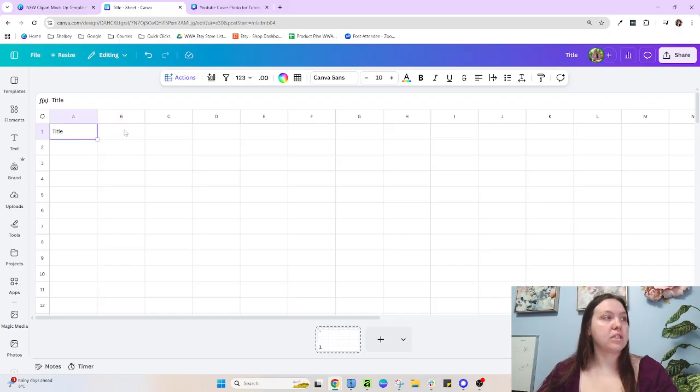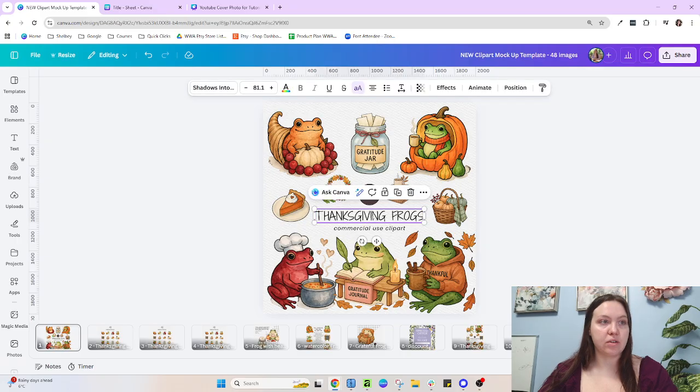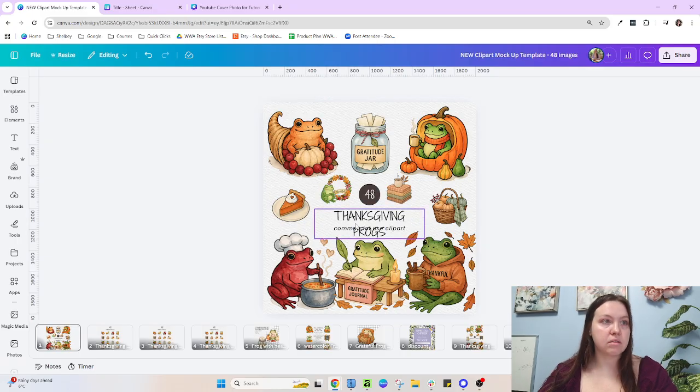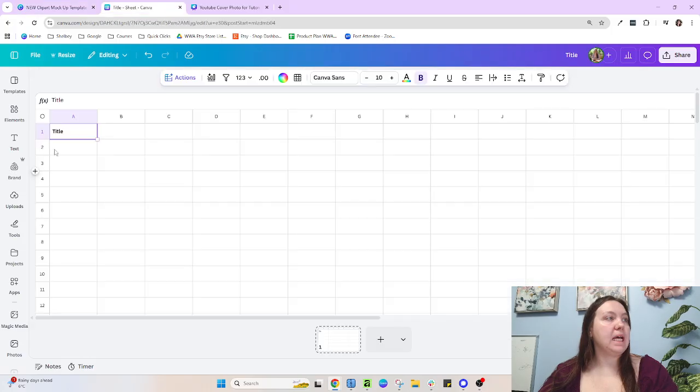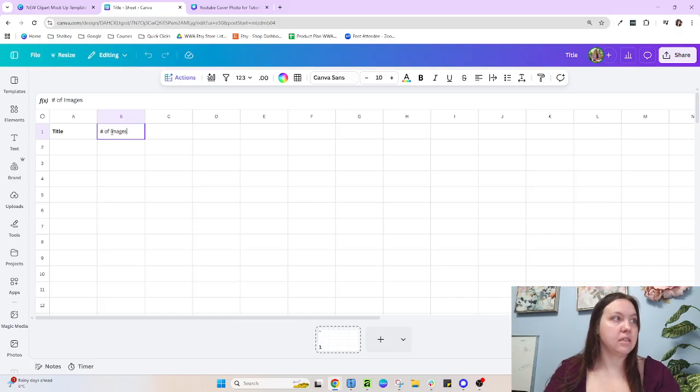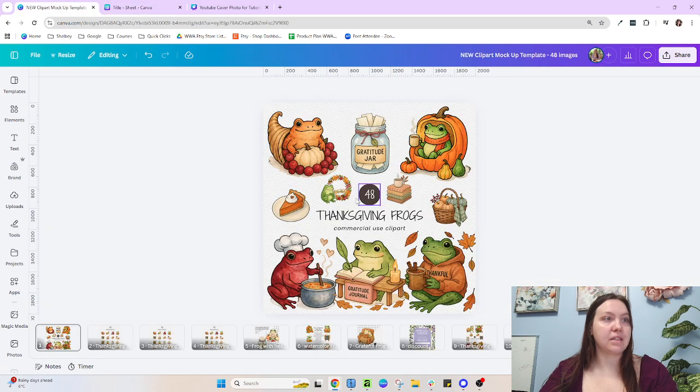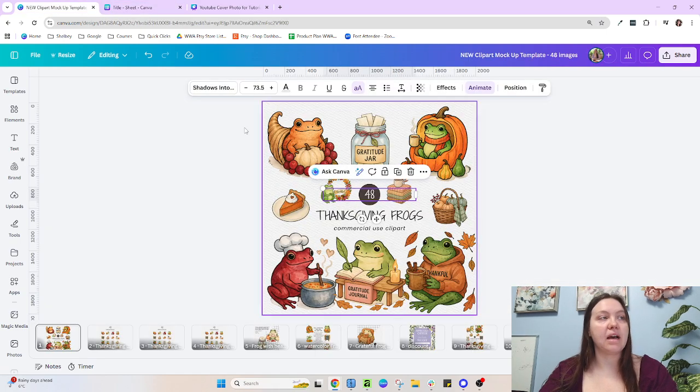But yeah, so across the top, we want to have the title, and this is the title that's going to be pulled onto here. So this one was called Thanksgiving Frogs. You want to put the actual name that you're going to want on it. Then we have the number of images. This is also important because you'll see later that I am going to connect that to any time that I have 48.